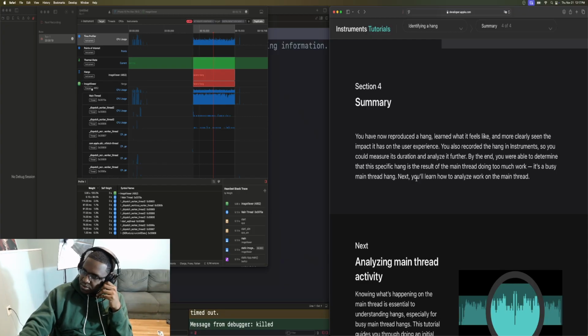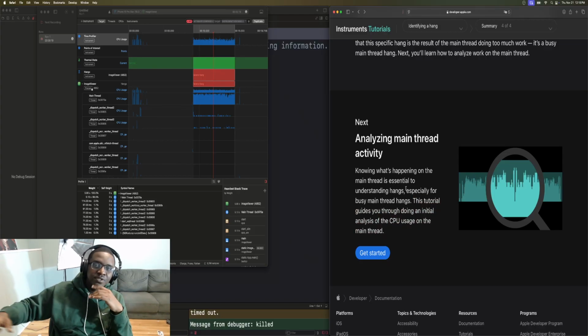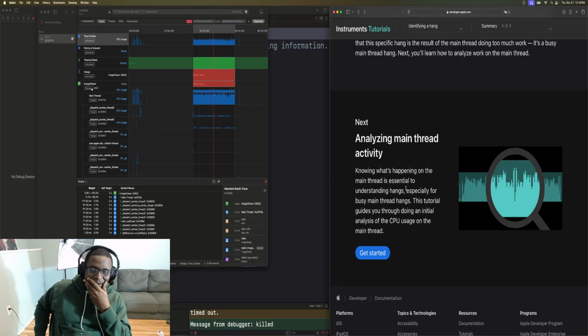Next, you learn how to analyze work on the main thread. So for the next one, it looks like we're going to be focusing on analyzing main thread activity. It says knowing what's happening on the main thread is essential to understanding hangs, especially for busy main thread hangs. This tutorial guides you through doing an initial analysis of the CPU usage on the main thread. So in the next stream, we're going to handle this chapter, which focuses on finding out more about the hang issue that we might be having on the main thread.